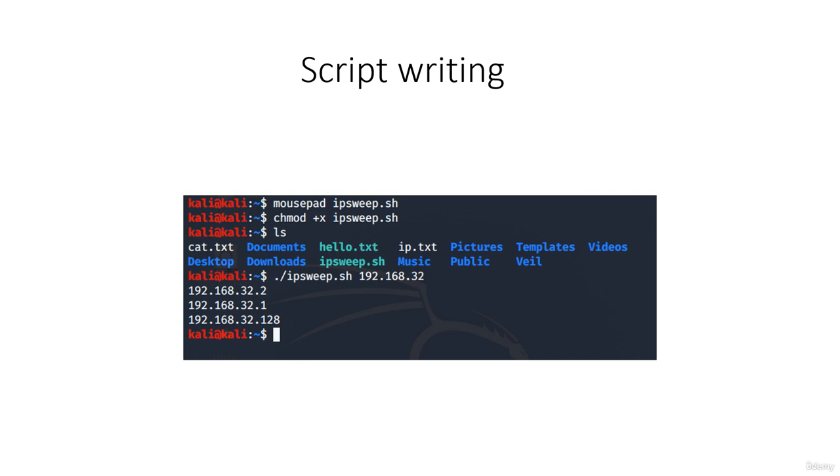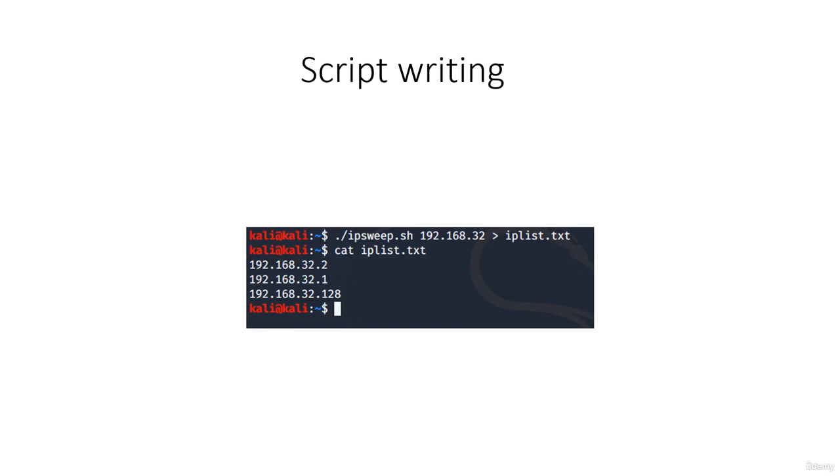Here the chmod command plus x is used to change the permission of the script, as we all know, and we will be running the script with this command, ./. This will output all the information from the script that we just ran, and at the end we can add the IP addresses that I have obtained into a file, and we can then use this information later on.